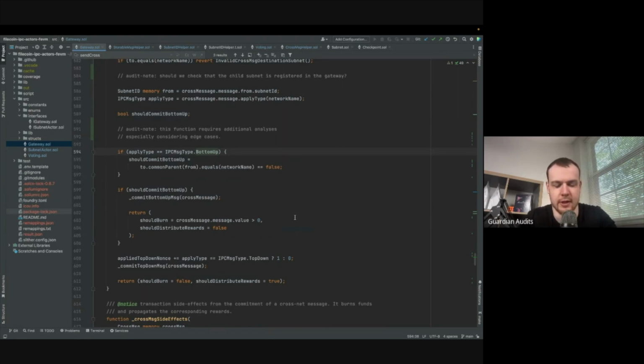Okay, great. And then I think we could skip ahead to where the only part we haven't really looked at yet is the applying of these messages, right? So like we talked about how they get sent, how you fund and release, but how do these things get applied in the gateway, right, and actually take effect in the subnet?